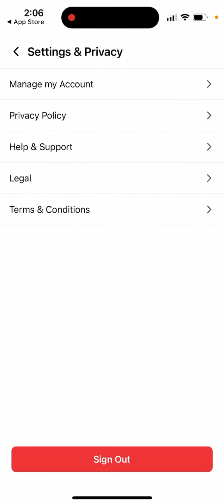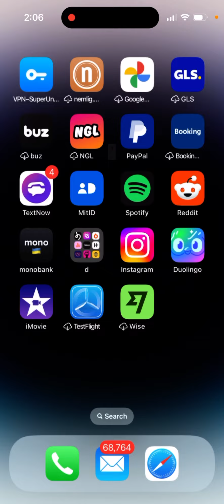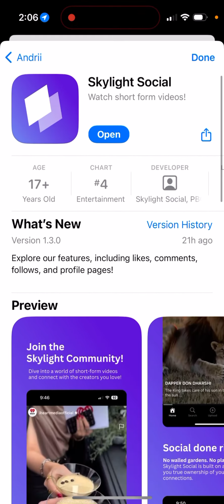Settings, manage your account, all of this you just go through the Blue Sky app. So it's a very minimalistic TikTok-like client for Blue Sky. Pretty cool. So yeah, you can download it. It's free. It doesn't require any payment. You can just go to Skylight Social.